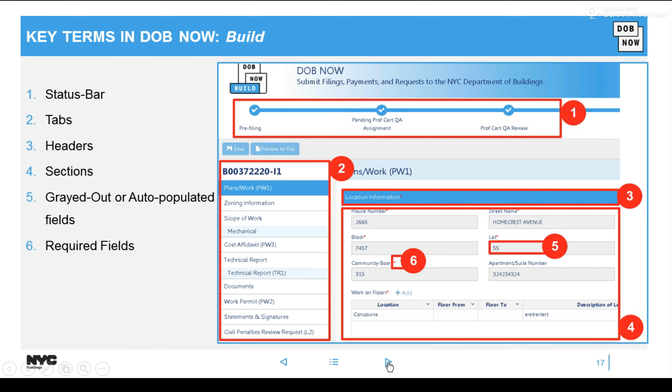Within the job filing, there are also some key terms I always use. The status bar is there by number one. We have tabs at the side, which are now all of your paper forms. They're now tabs in the job filing. We have a red asterisk that tells you when a field is required. Number five, I have grayed out fields which populate from e-filing or BIS, or it's read-only. And number four, again, we have required fields.